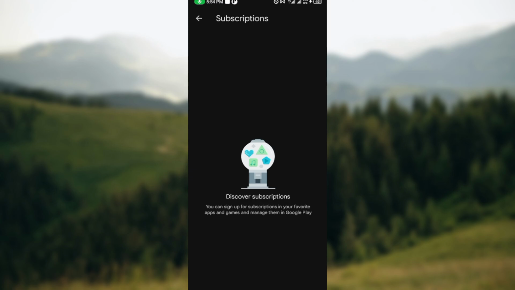Then you'll be asked if you're sure, or you'll be asked for your reasons. Just go ahead and state your reasons, and just like that you will be able to cancel your monthly subscription. So this is how it works. This is how you can cancel monthly subscription easily on your mobile phone.